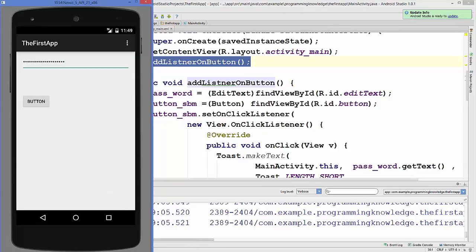So in this way you can use the password field and Toast, which is the name for messages in Android, using this Java code. So I hope you have enjoyed this video.